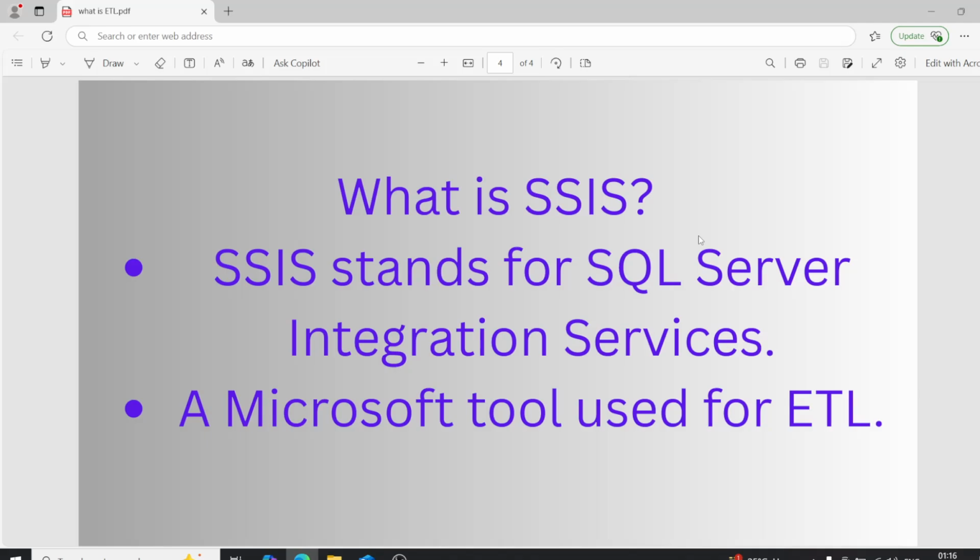Here, what is SSIS? SSIS is one of the ETL tools. It's a Microsoft tool. SSIS stands for SQL Server Integration Services. So in further videos, I'll explain by using SSIS how we can extract the data from different sources, what are all the transformations useful for transforming the data, and how we will load it into the destinations. These things we can discuss in further videos.